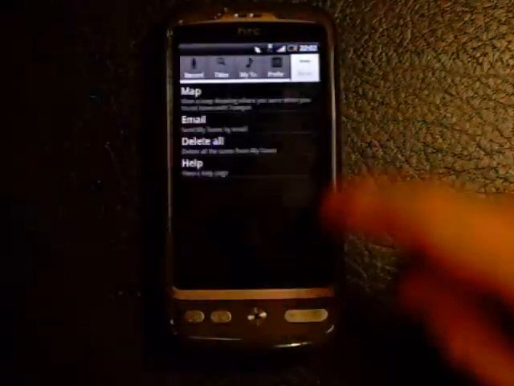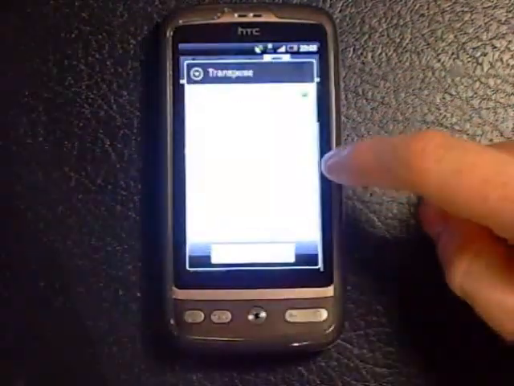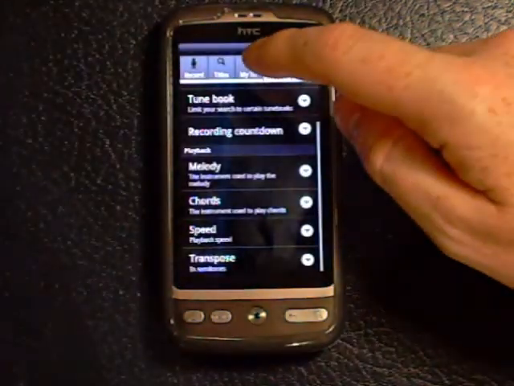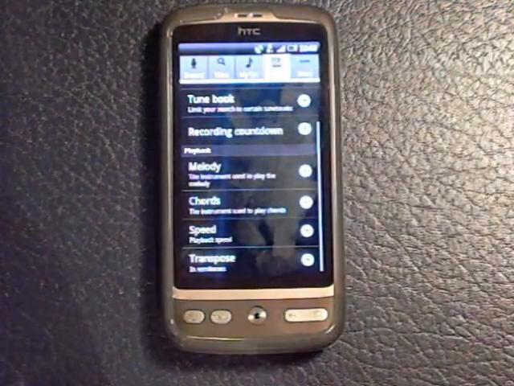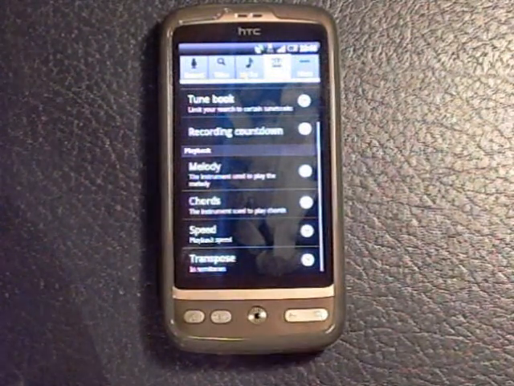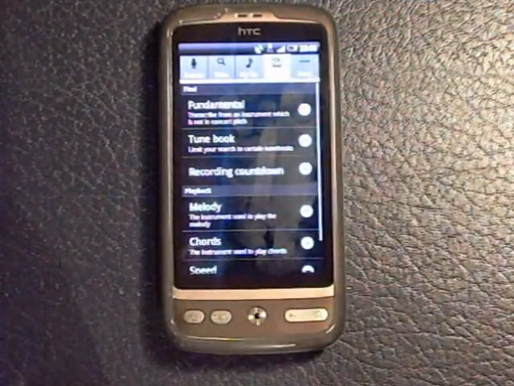So maybe what I'll do is I'll go back into my preferences here, and I'm going to change the transpose so that it's not going to transpose anything at all. Now, one thing that Tunepal does is it allows you to actually search for tunes which are not played in concert pitch. And in order to do that, you have to basically tell Tunepal what's the pitch of the instrument you're playing in. So I'm going to give two demonstrations of this.